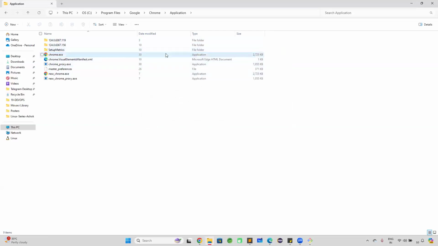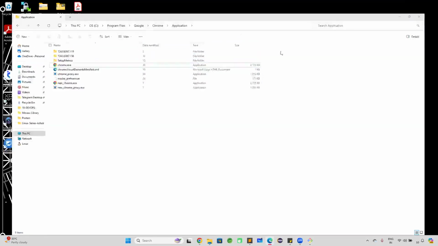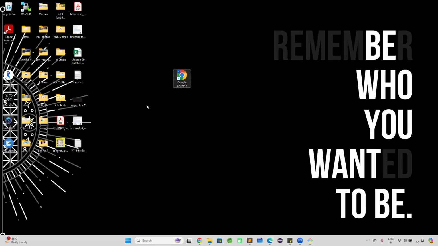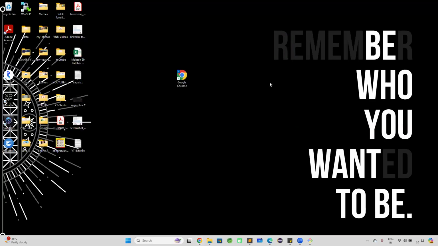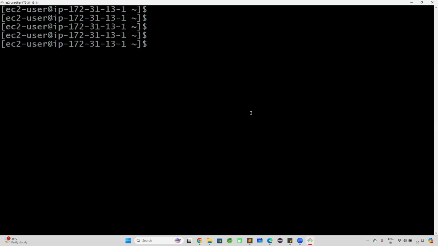But going to this location every time to open Chrome is difficult. That's why a shortcut is created on the Windows machine desktop. If I double click on this shortcut, it refers to the original file where it is installed. Using shortcuts, we are easily accessing the software. Same thing we can do in Linux also.